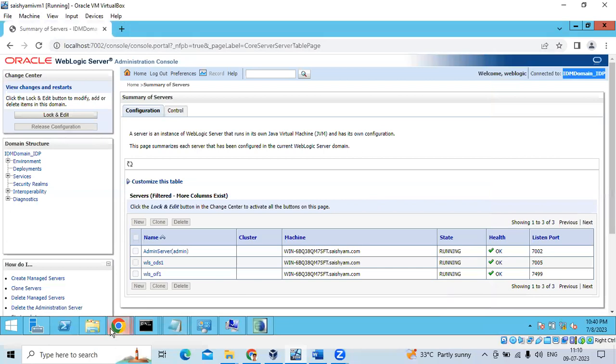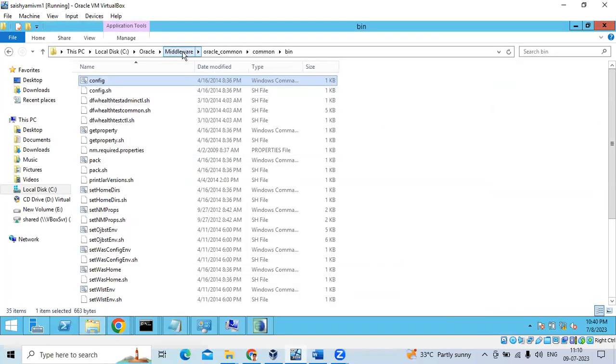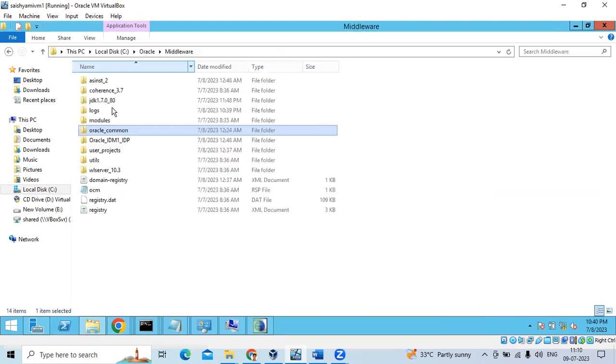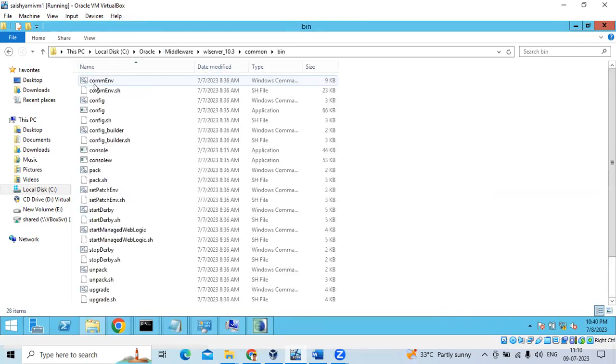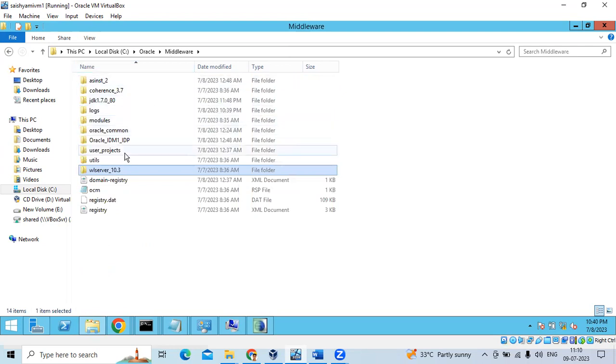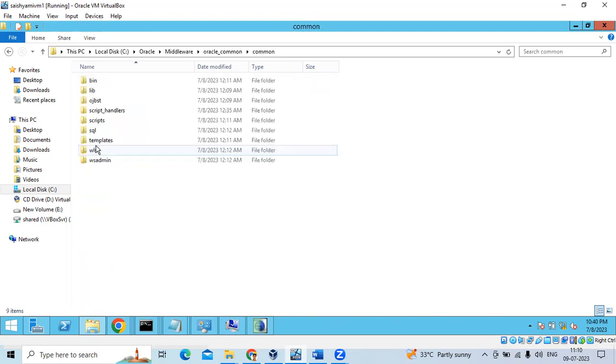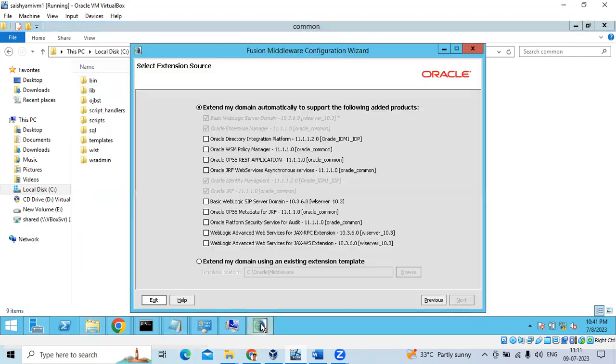One other thing is, within middleware you see Oracle Common. In the same way, there is one more folder I want to show. Within WL server also, you have something called Common, and then you click on bin and then go to config. So you just have to remember the difference. Our requirement is to go to the Oracle Common, which is right below the middleware, and within Oracle Common you see one more common, and then the bin folder there. This is what we have to do.